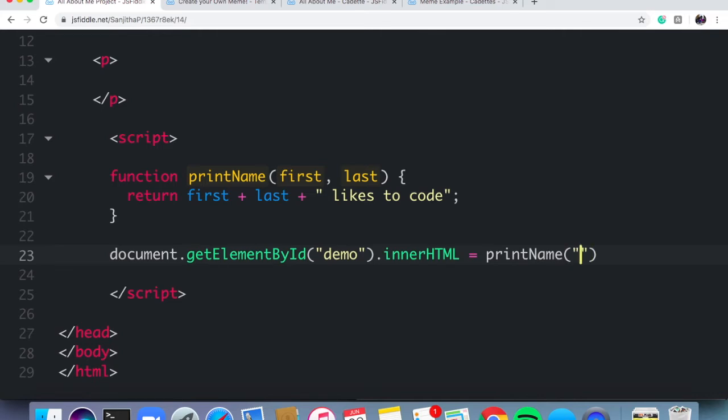To do this, I'm going to add a set of quotations. Again, it'll autocomplete for you. And then I'm going to say my first name. So I'm going to say Sangeeta. That's my name. And then I'm going to hit space once because a space is a character and I want a space between my first name and my last name. So if I want my computer to insert a space between my first and my last name, I'm going to have to add a space here with my input.